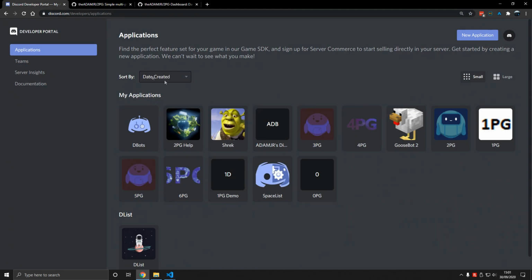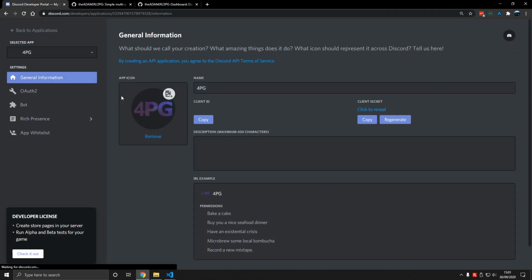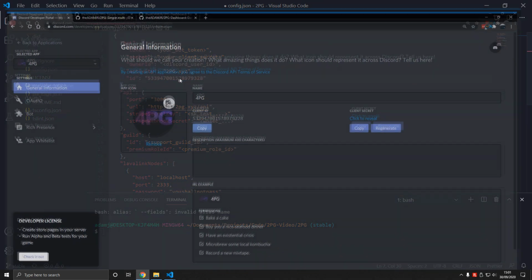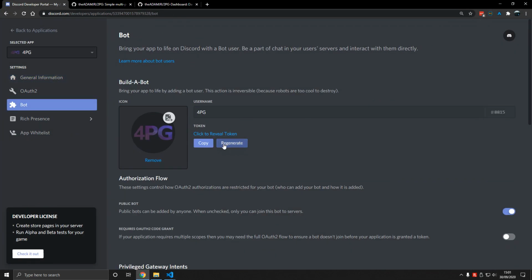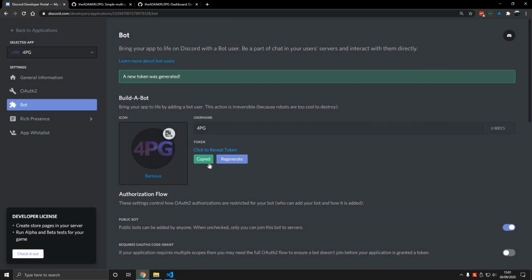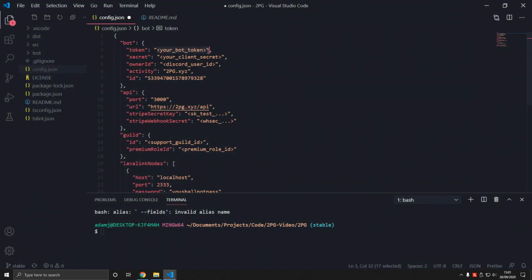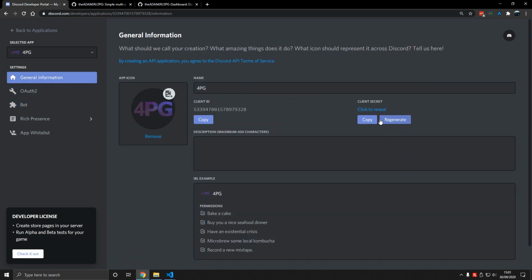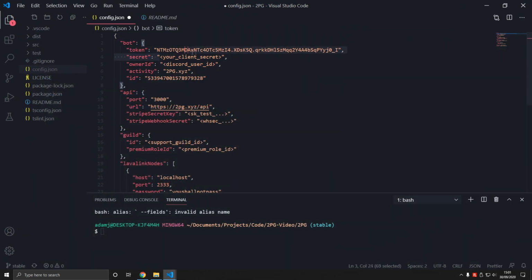Now let's get started with this. So we're going to use a bot. Now I'm going to use 4PG for this. Okay, client ID goes in here. Token, let's regen that. Copy, the token goes here, and make sure you make a bot as well. And in client secret, we're gonna copy that secret here.